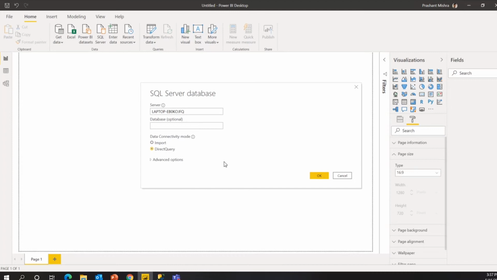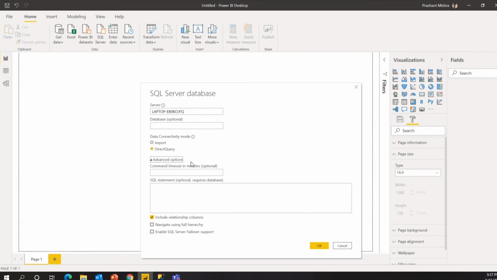That will make it very fast. So in this case also I'll go with direct query because I don't want to bring the entire Adventure Works data onto my local version of Power BI. There are some advanced options. If you want to define a command timeout, or give a SQL select statement, you can do that. Otherwise you can just leave it as it is.